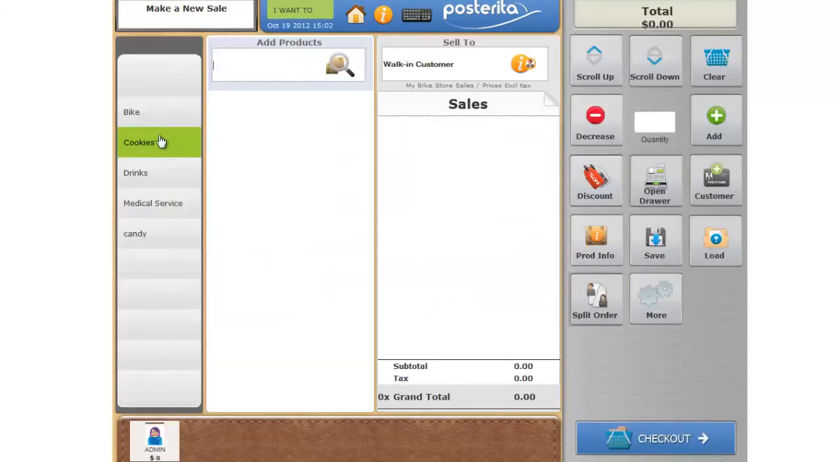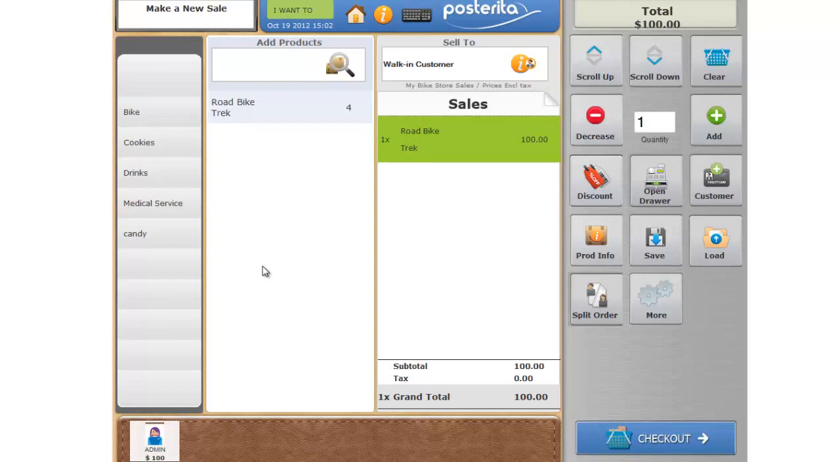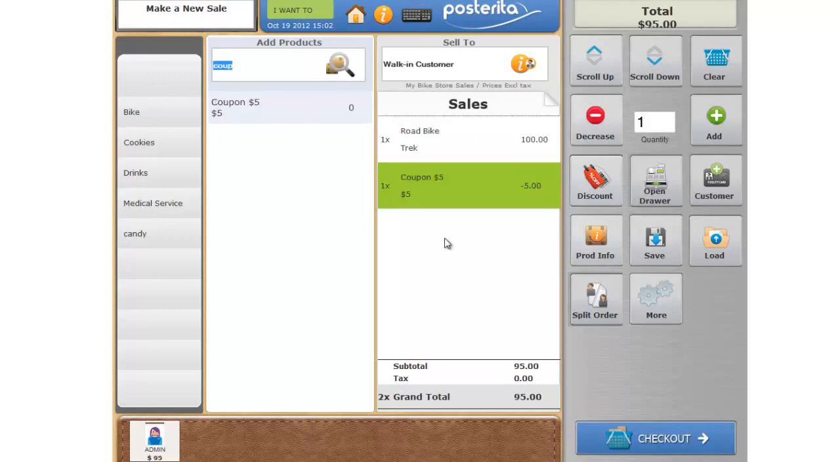Clear out my sales screen, and I'm just going to add in a bike. So I've got a $100 bike here, and another thing I want to do is put in that $5 coupon for the customer. So I'm going to search, and notice I have my $5 coupon in here, and so the subtotal is now $95. And it's not reflecting tax because I actually took that off of the terminal. But that's how you would use a negative selling price to make a coupon in your system.